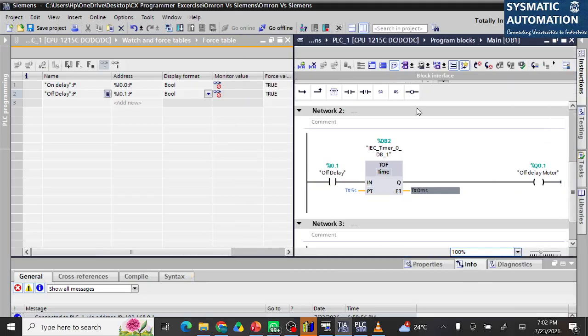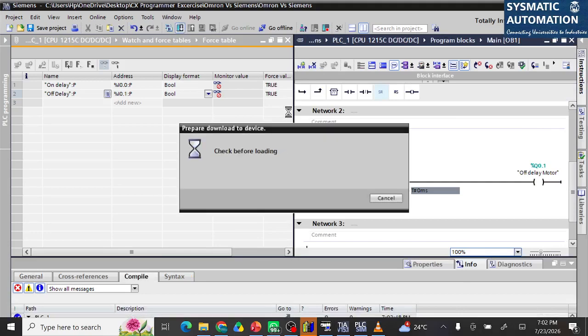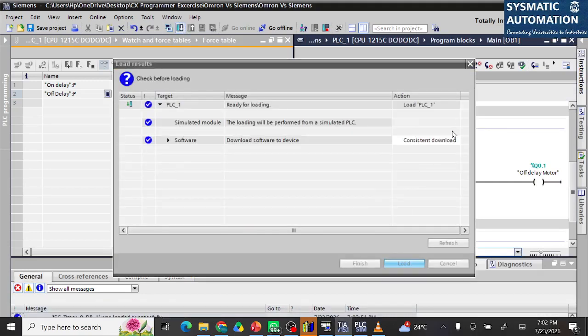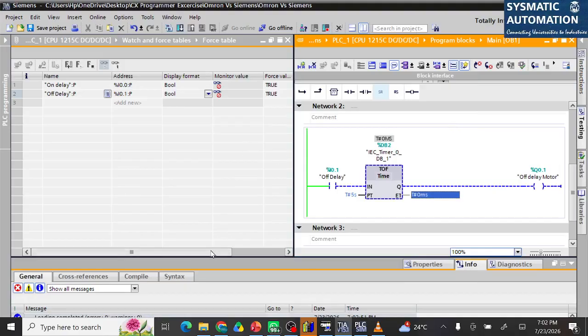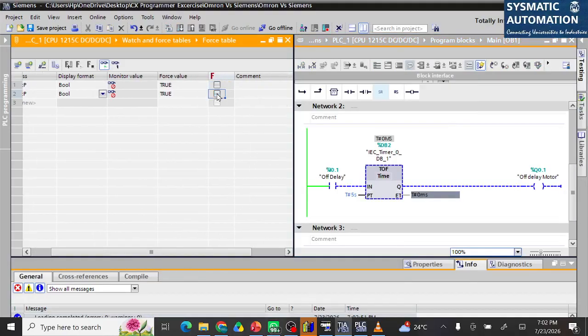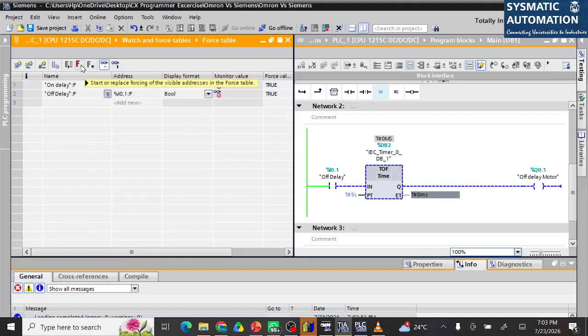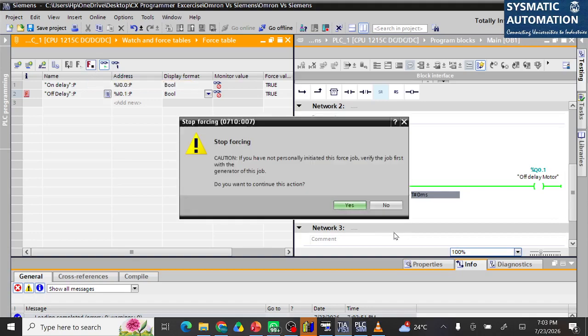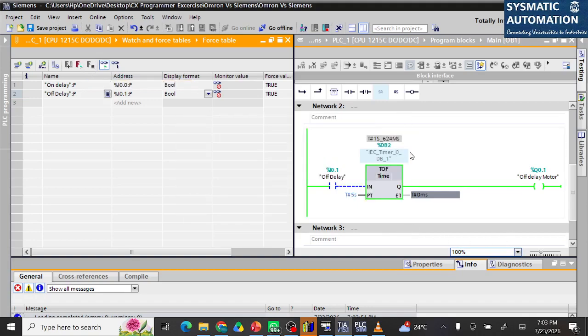So download, load. Okay. So now let's force this. I'll remove this force. I'll keep only this force. See now, see how it works. The moment I start input, my output is on. The moment I start this input, the motor is on. When I remove the force, that means when I switch off the input, see what happens. When I switch off, the timer starts timing, and after 5 seconds, this motor goes off.